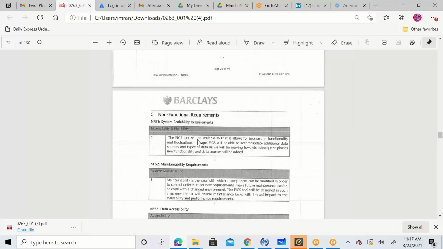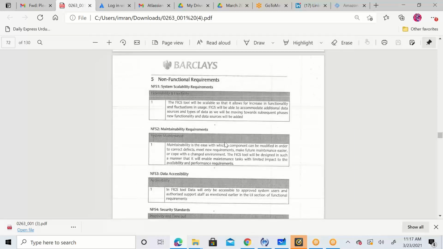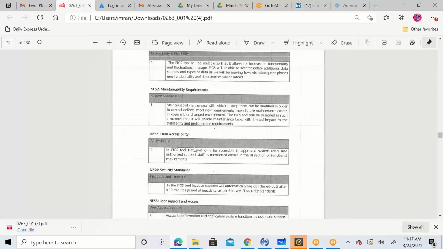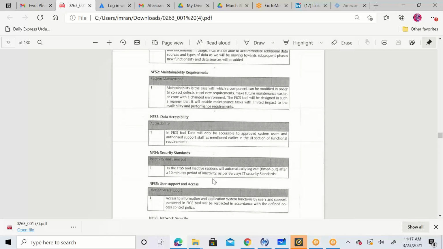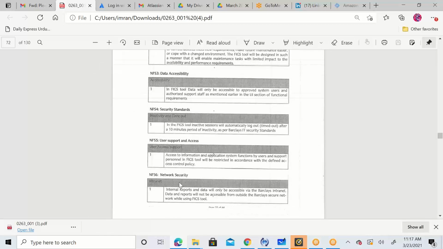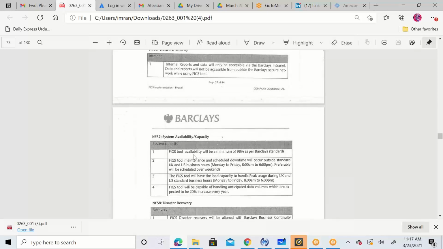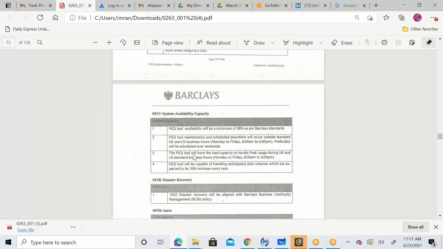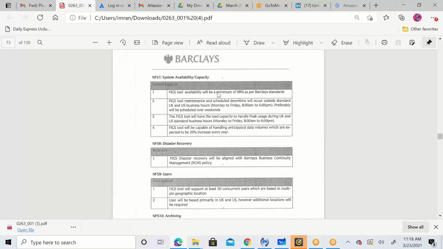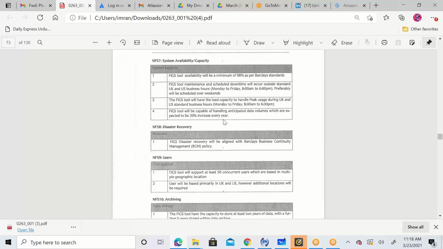So these are all the functional requirements. Now, non-functional requirements: system scalability, maintenance requirement, system accessibility, security standard, user support and access, network security. All this information I didn't write. I got it from my development team. System capacity. The tool will be available at least a minimum of 90% as per Barclays standard.